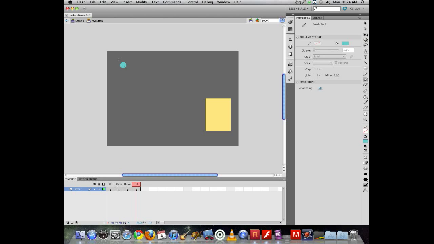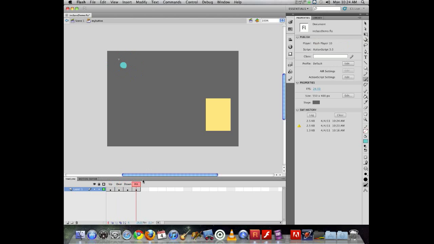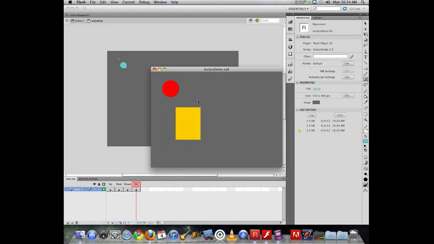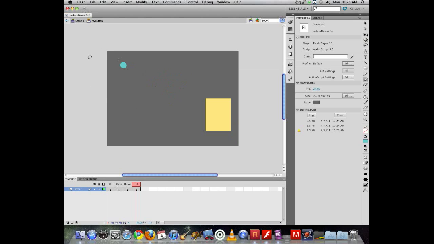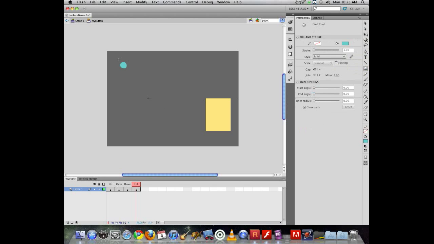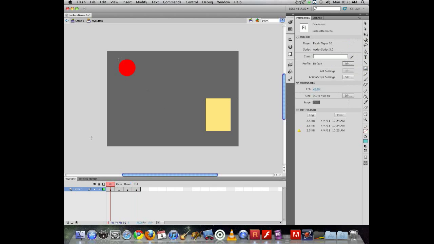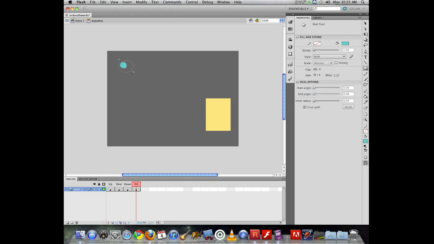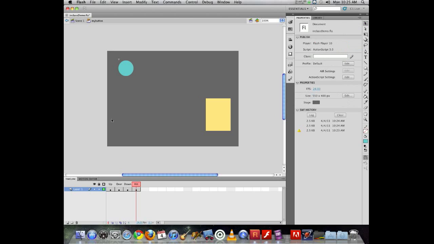So if my hit state, if I just make something smaller, so that's smaller than the original shape, now we see that I can go red, red, red. So it's not until I get to where that blue circle is my active hit area. Normally, your hit state should be the same as your up state or fairly close to it. Otherwise, it will leave your users confused.